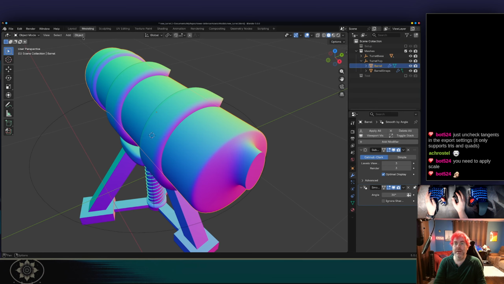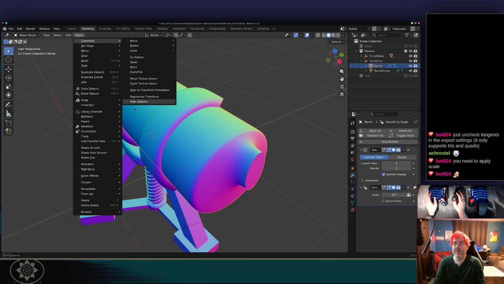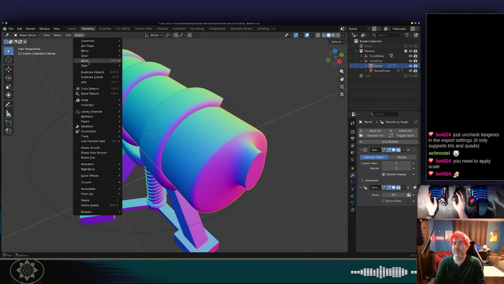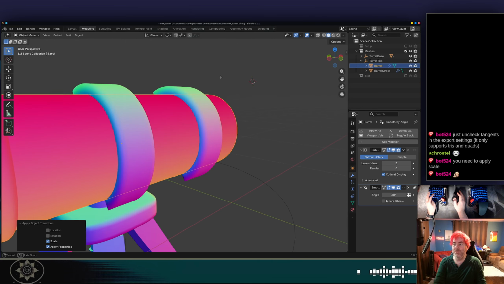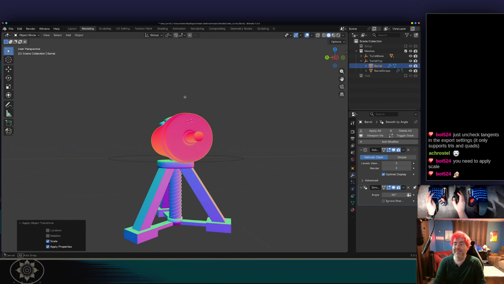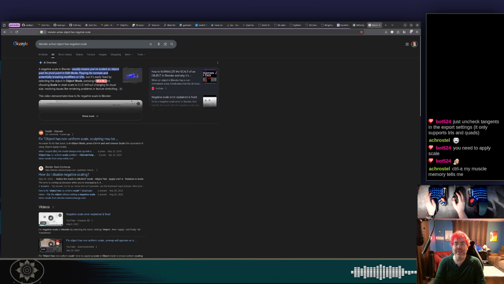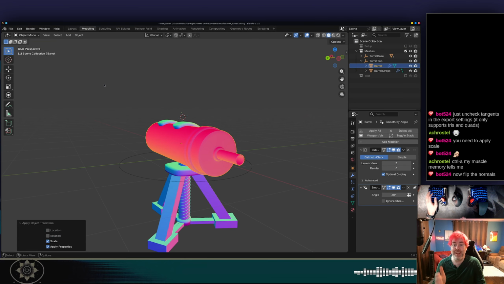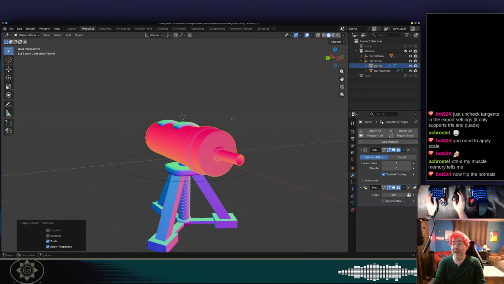Apply scale. Object, maybe. Boop, boop, boop, boop. Where do I find that? Oh, apply, probably. Scale. Ooh, so red. Control A? Yeah. That's my bad. I saw this and my brain was like Shift A. Everything is Shift A. But yeah, you're right. Control A, apply, scale. Now flip the normals.